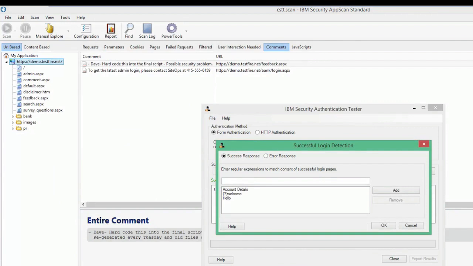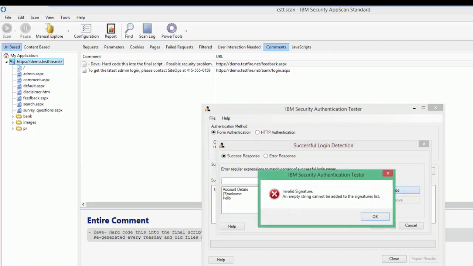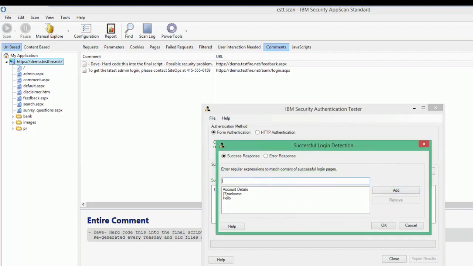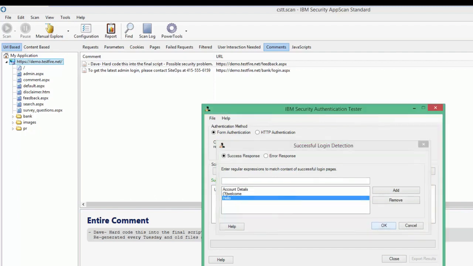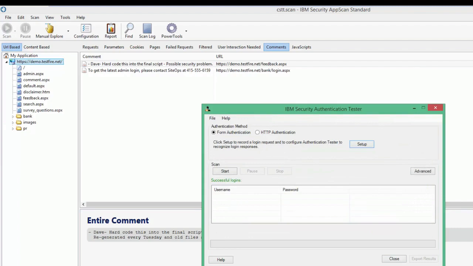And here it detected those specific strings inside, which basically means I know how I can identify a successful login. If you have more, you can say add, and you can add another string. At this time, we are fine with that. Those account details, welcome and hello, those are for that specific login authenticated page. We click OK, and then let me show you just advanced.